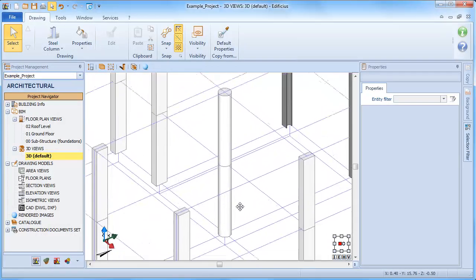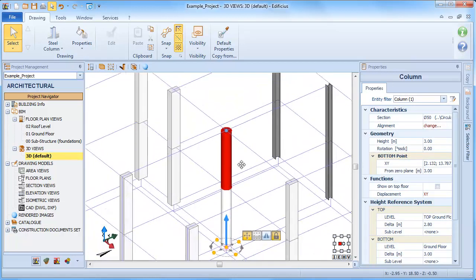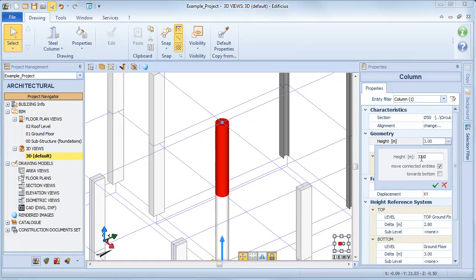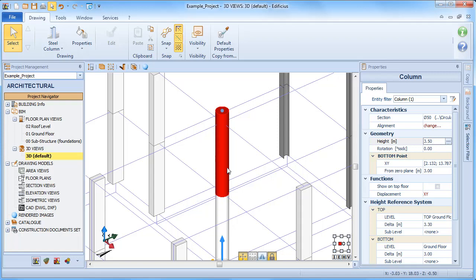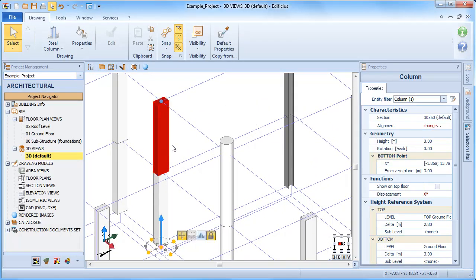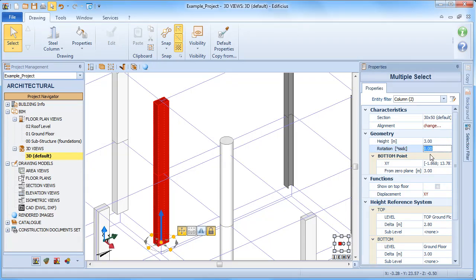By defining the height of the column, we can choose whether to maintain the fixed point at the bottom or at the top of the column, and if we want it to move together with the other connected entities. In the appropriate field, we can then define a rotation angle and also change the bottom point's position and height in the floor plan view.